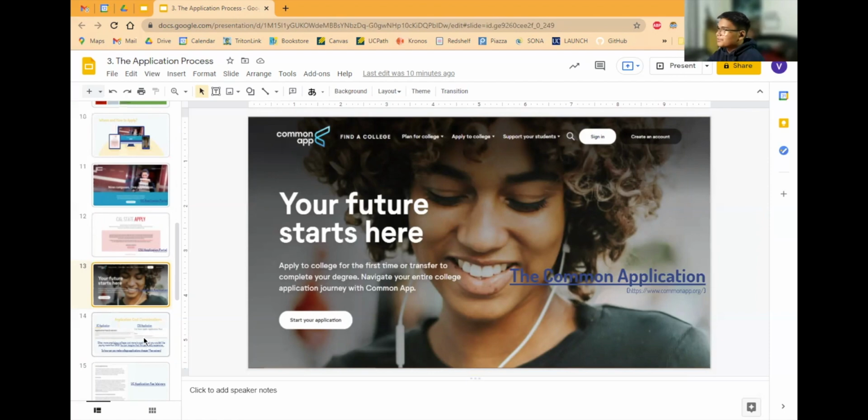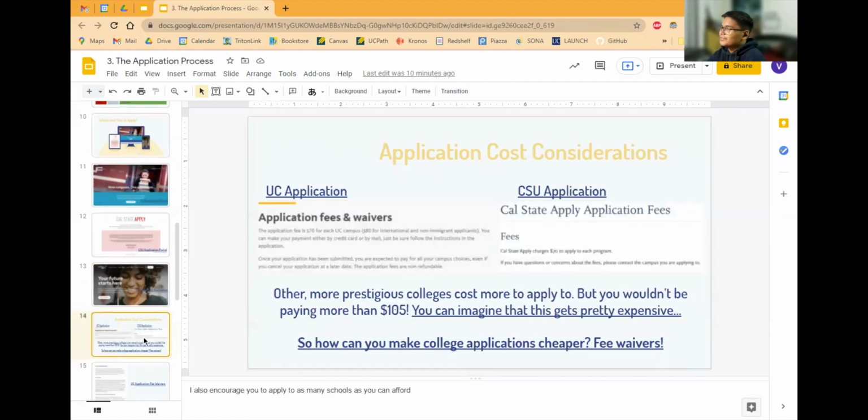But there's a consideration with applications and that is they're expensive as heck. They're really, really expensive. This might be kind of hard to see because I'm not in present mode, but for UCs and CSUs, they're both $70. I don't remember UC application being $70 when I applied. I thought it was more. How fun. It's $80 for international and non-immigrant applicants. But you can see the point. It's very expensive. But I don't think you'd be paying more than like $105. But it gets really expensive when you start applying to multiple. And I encourage you to apply to multiple universities just so you have a better chance of getting in somewhere.